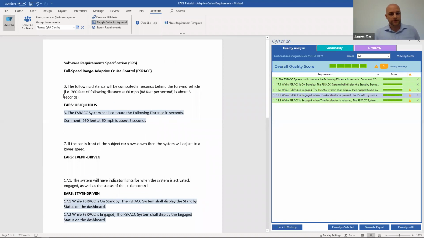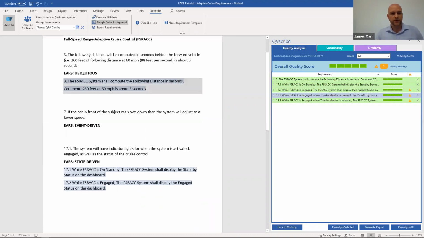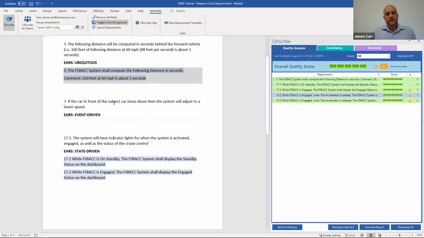So here's our document. The first one that we did is already in there. The second one is: if the car in front of the subject car slows down, then the system will adjust to a lower speed. So if I wanted to use the EARS templates in QV Scribe, I could identify first that this is an event-driven requirement that we're talking about.